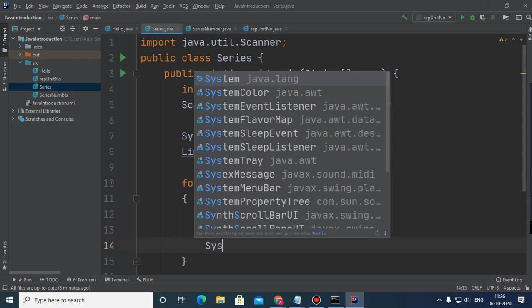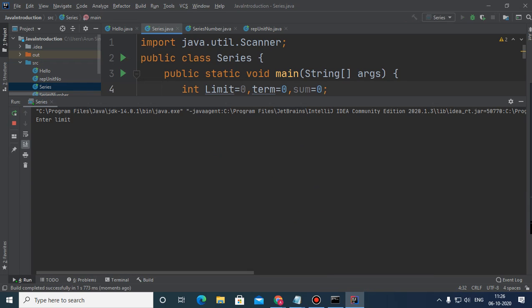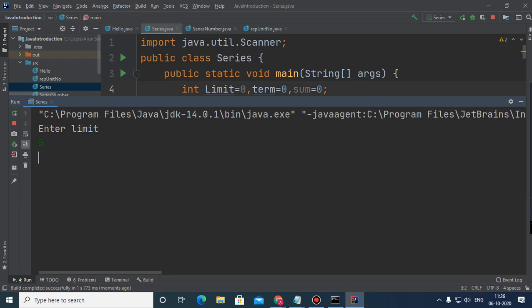So if you write that, if you print that term, here if the limit is 5, you can see that the first term is 2, second term is 6, which is 2 plus 4. The third term is 12, which is 2 plus 4 plus 6. And the fourth term is 20, which is 2 plus 4 plus 6 plus 8. And the fifth term is 30, because it is 2 plus 4 plus 6 plus 8 plus 10. That's fine.